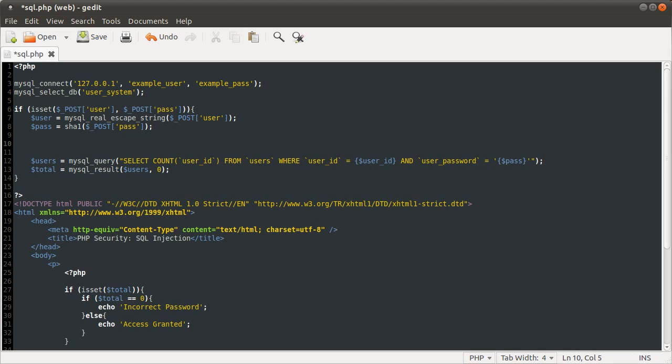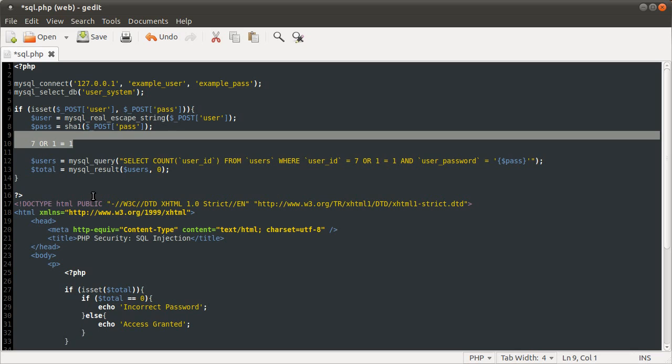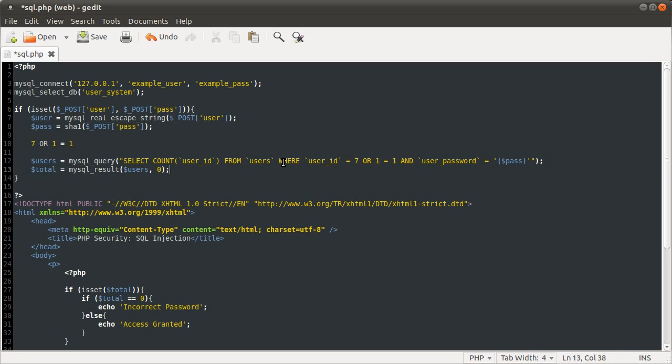For example, if they gave the user ID as 7 or 1 equals 1, none of those characters would be escaped by MySQL real escape string. But if you pasted this value into the query here, you can see that it still has the same meaning. It's checking where the user ID is 7 or 1 equals 1, which is always true. So that's why that is still a problem, because these characters would still be allowed through.